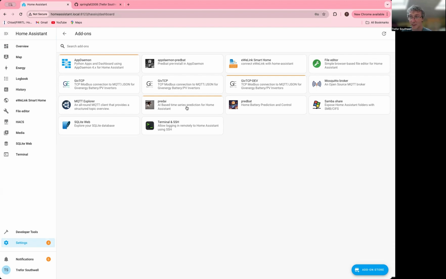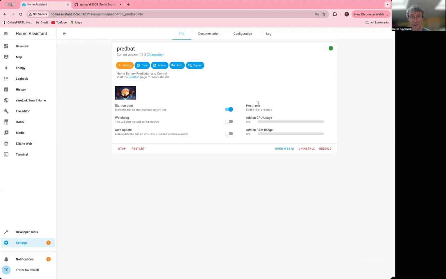Instead of using MQTT, they talk to Home Assistant through a REST interface, which is essentially like a web interface, and they talk to it. Sorry, I'm saying most of the add-ons talk through some sort of REST interface to Home Assistant.